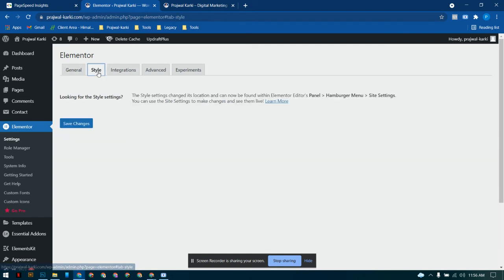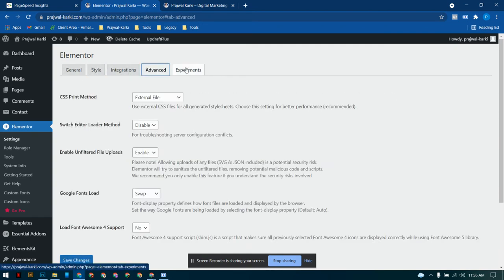If you're looking for some more, then use the external file CSS print method, because this is extremely useful. You want the CSS to be printed on a website through an external file, and you don't want it to be loaded directly whenever the website is loaded. So just enable this option and save changes.